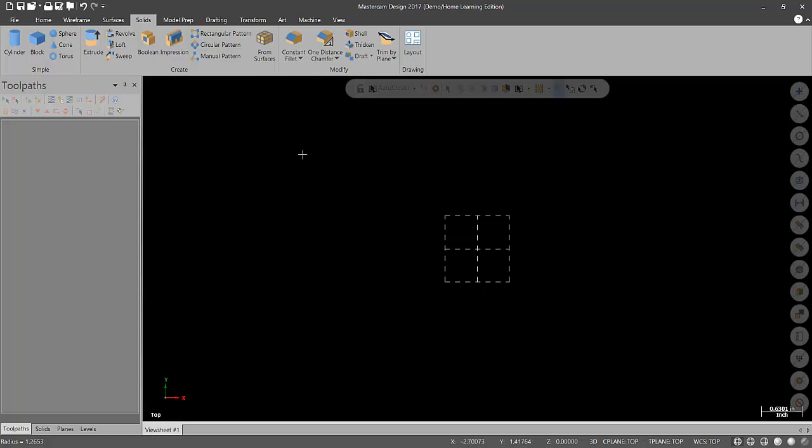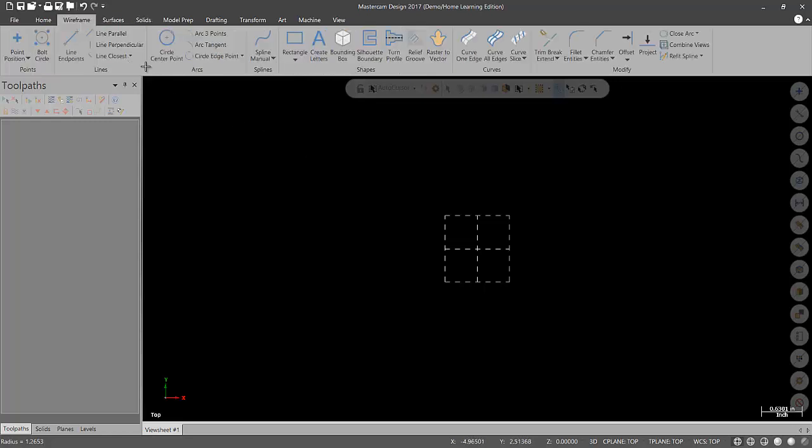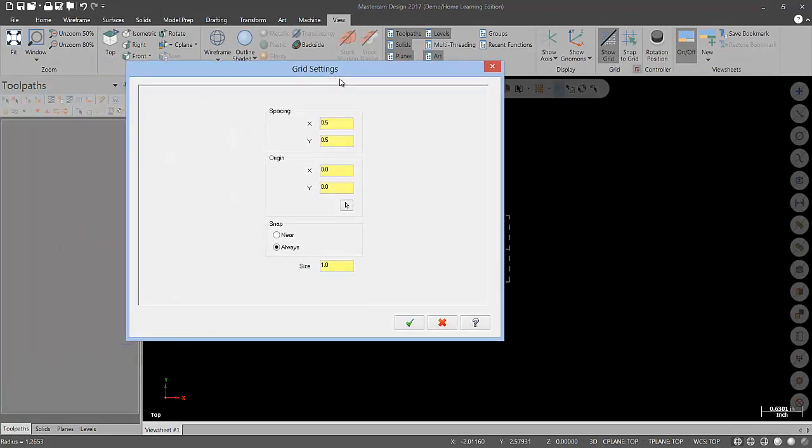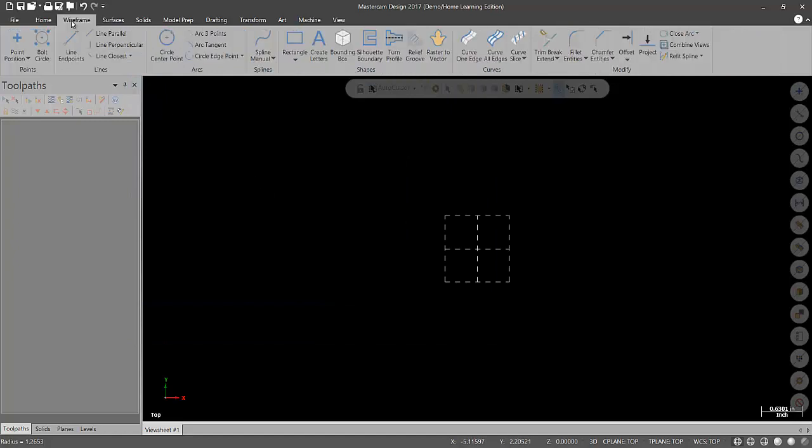So this video is only going to focus on the wireframe type, so let's stay in that tab for now. If you don't have a grid showing, like I do here, go to View, and then we can go over here to Grid, and you can hit Show Grid. And if you hit here, you can alter the grid settings. So let's go to the wireframe tab.